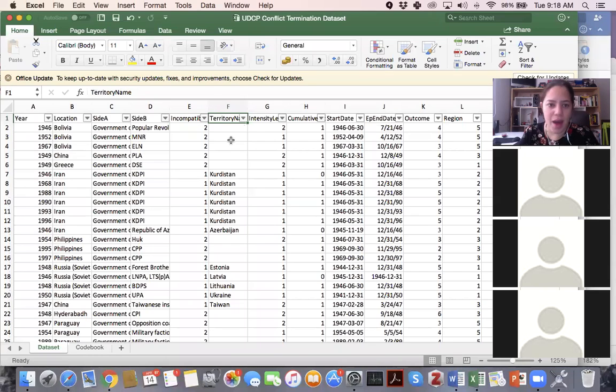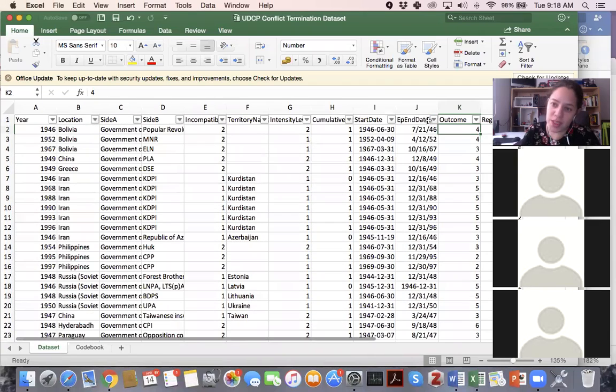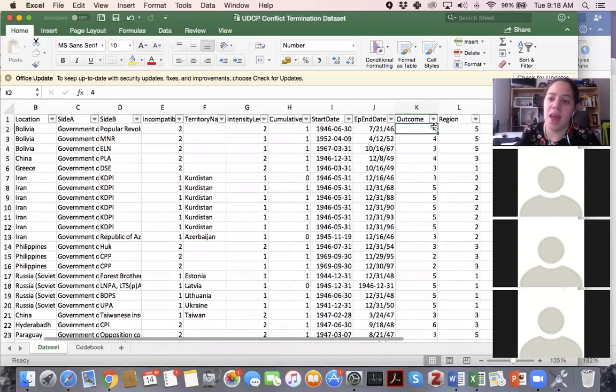And we have the name of the territory in the cases in which there is an incompatibility. Remember the definition of conflict: there has to be an incompatibility regarding government or territory. And if it's territory, then the name of the territory, the level of intensity that identifies the amount of casualties and deaths that have occurred in that conflict. The cumulative intensity over the years, the start date of the conflict, the end date of the conflict, and this is the most important variable for our purposes today, the outcome.